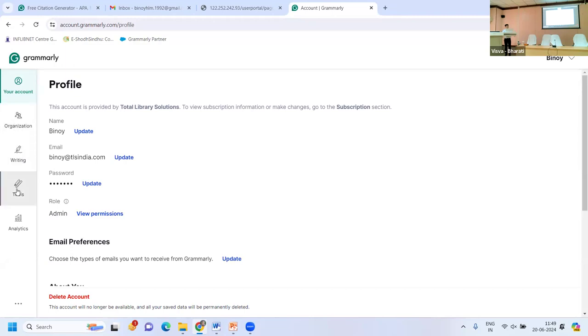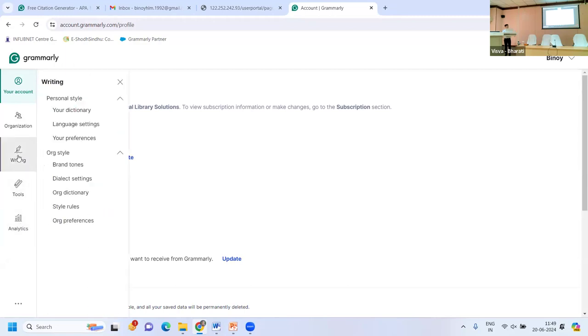So organization, tools, and analytics are for the admin person. So don't touch here. Straight away click on writing. On writing also, just focus on these three options: your dictionary, language setting, and your preferences. The rest are again for the admin person. So straight away come to your dictionary.